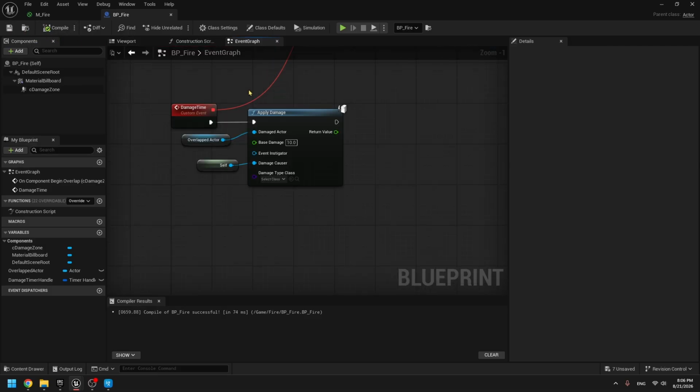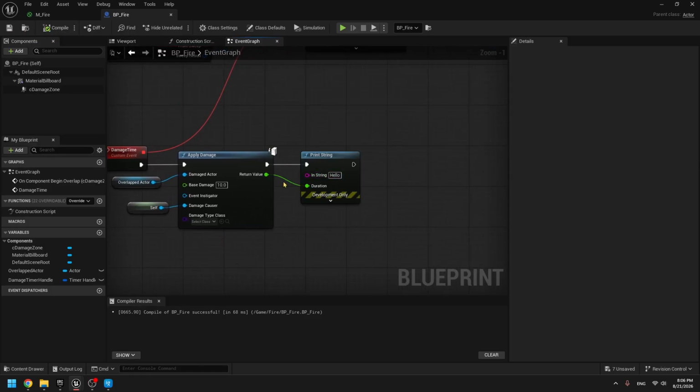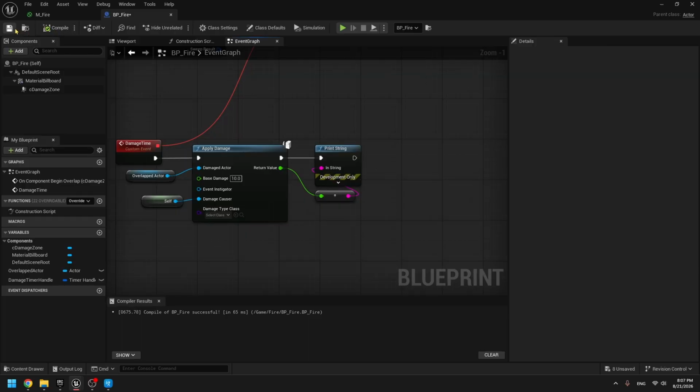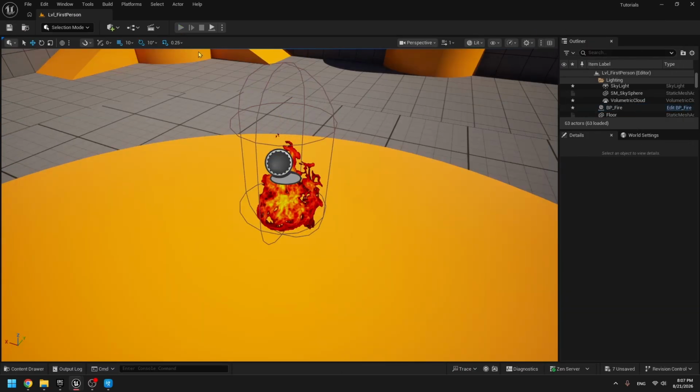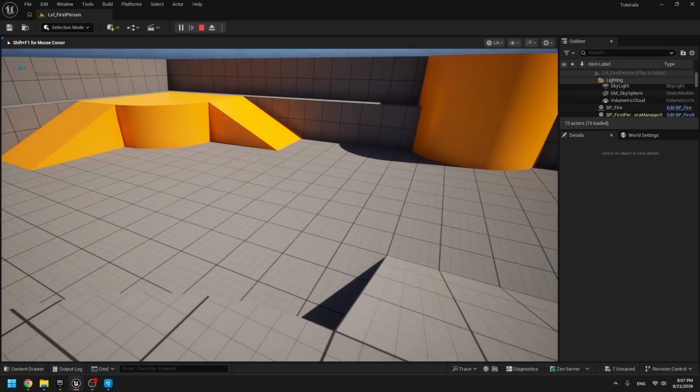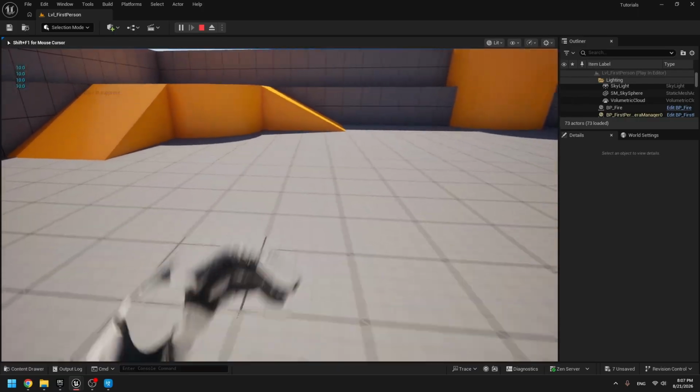If we do this right now, I'm going to print a string. We're going to print the damage. This return value is the actual damage that ended up being applied to the player. Compile and save. You'll see we walk over it once. It's just going to keep on applying damage forever.